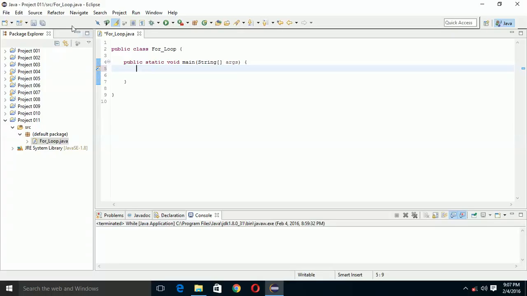Now basically the for loop is almost similar to the while loop. The only difference is that this for loop accepts 3 parameters, or you can say 3 arguments. So for you to declare a for loop, you first of all use the word for, then open a bracket, then inside this bracket you're going to first of all declare and initialize a variable.